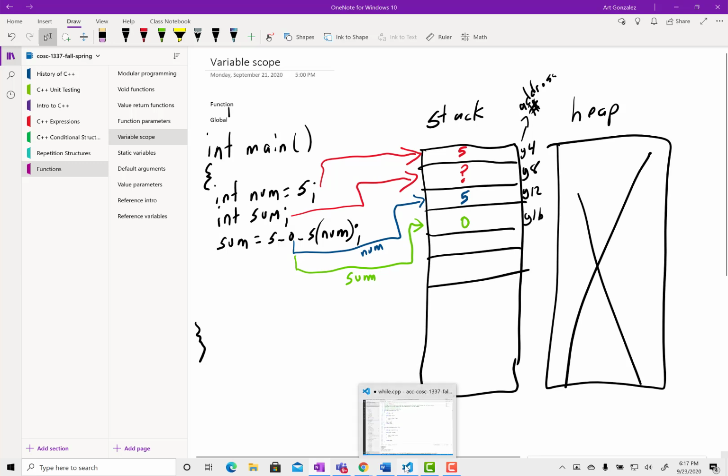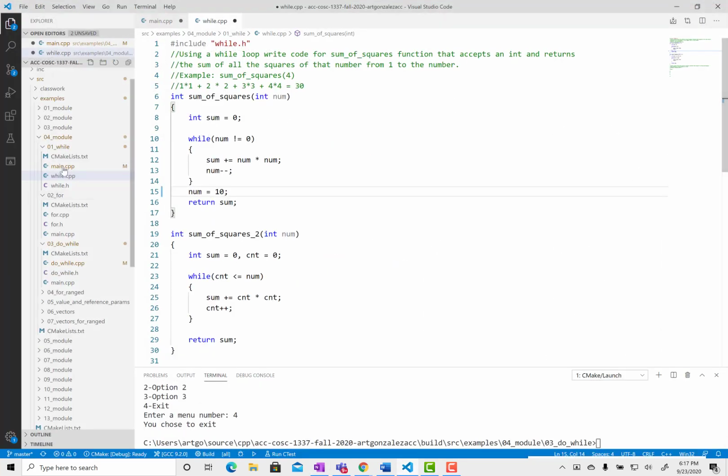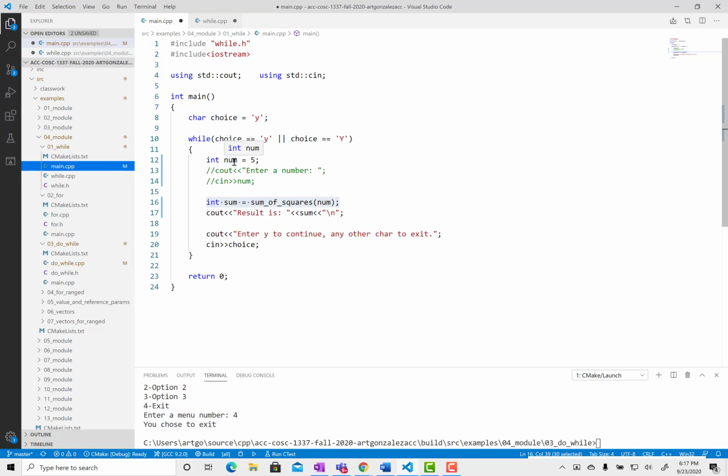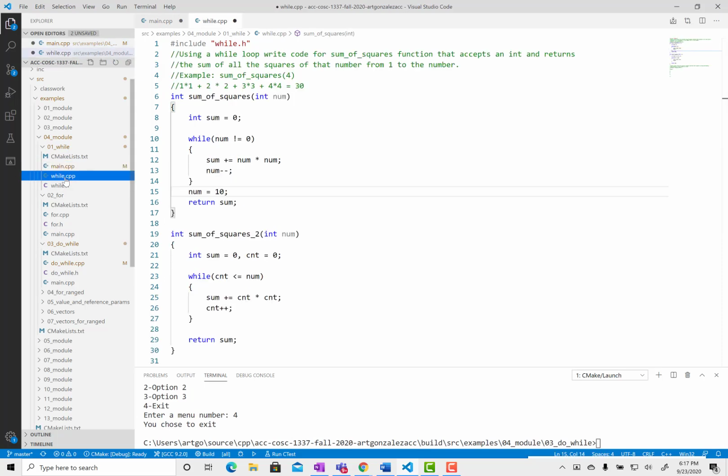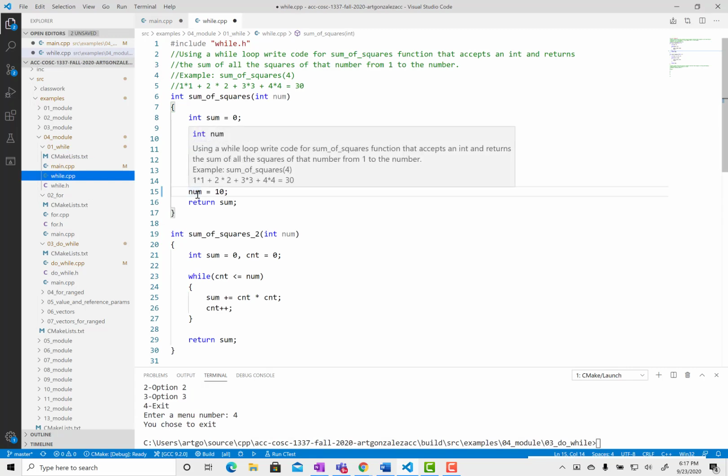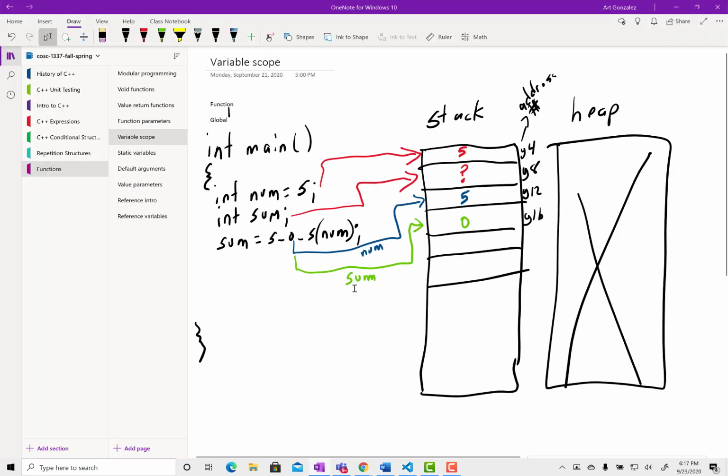So this is important to understand because sometimes students, when they see num here, and then they see num in the function, sometimes students think it's the same variable, but it is not the same variable. And please make sure that you completely understand this concept. So it creates a copy. Likewise for sum, right? So this is main sum, and then this is sum of squares sum right here. Yes, we are changing the function value.